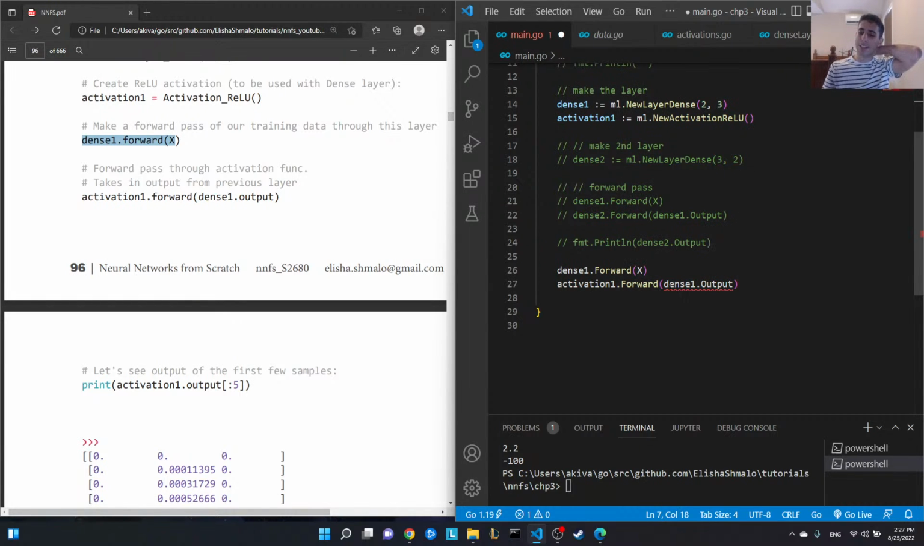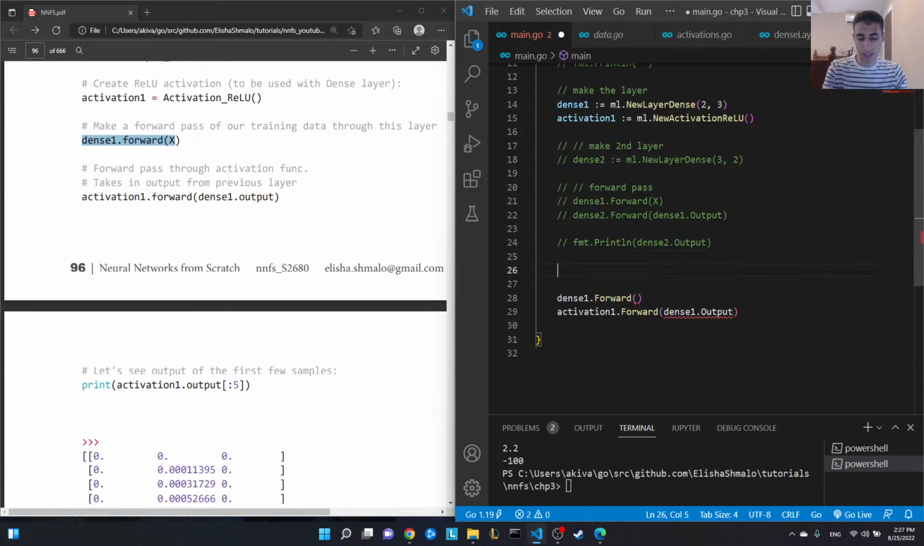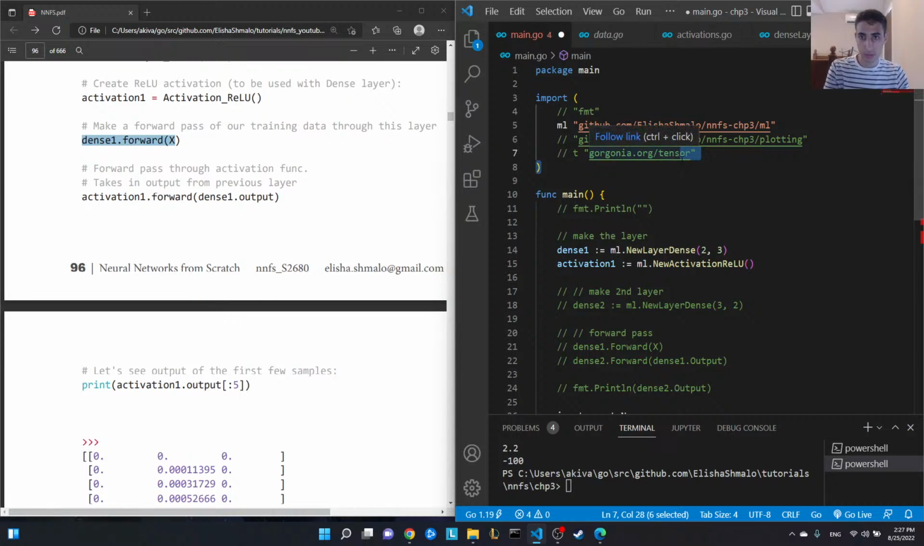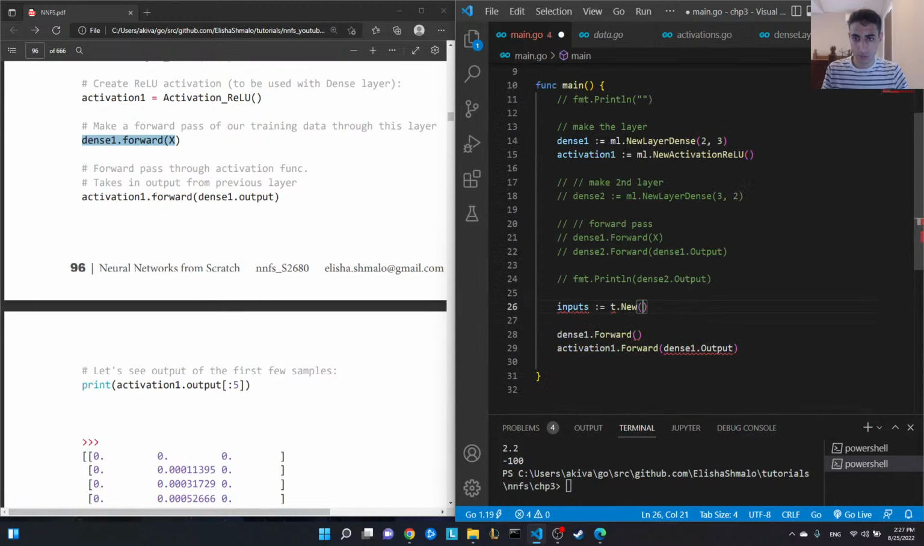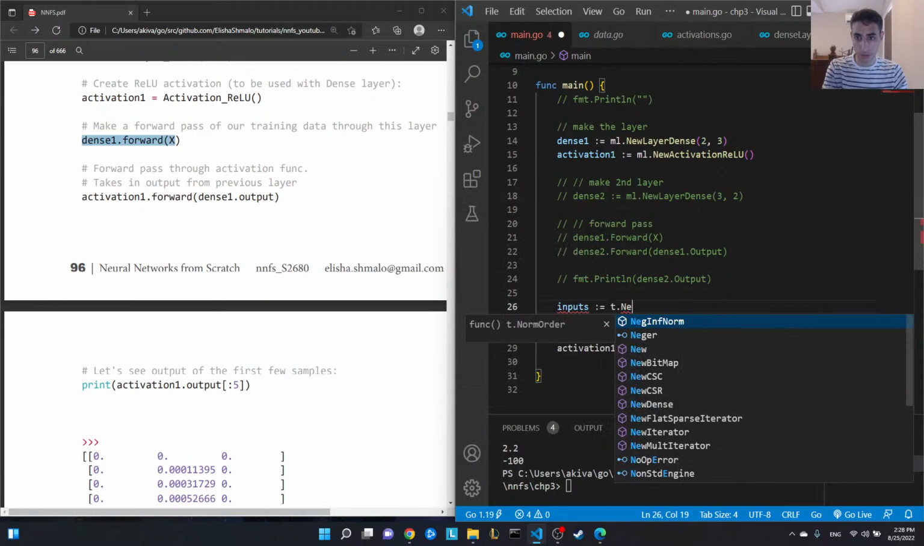This is problematic. So for now, instead of passing an x over here, let's say input colon equals t.new, we need our tensor package. So t.new, what's wrong? This is good. Stop complaining. Undeclared name. It is declared. What are you talking about? Unbelievable. Sometimes it has so much trouble finding stuff. T.new, great.